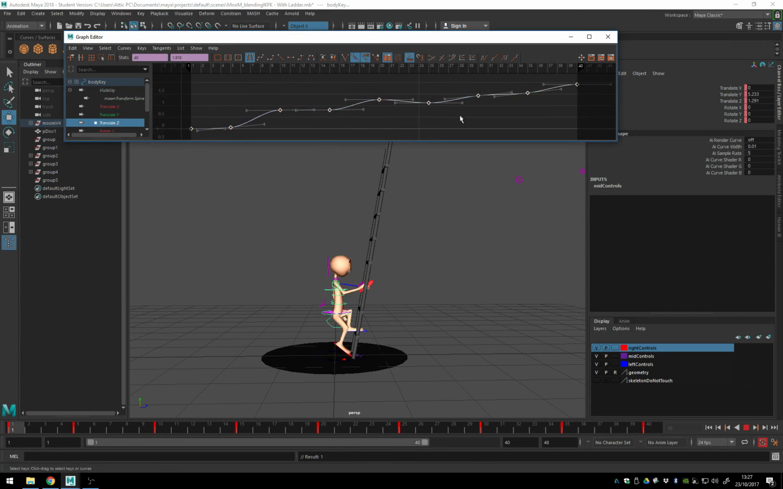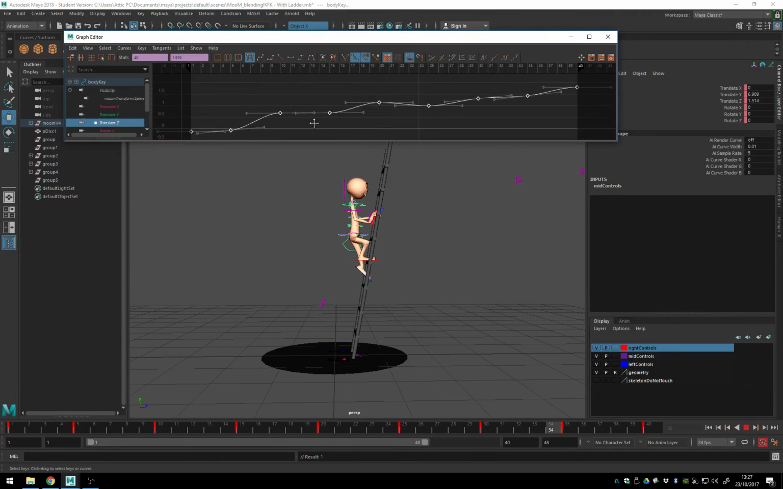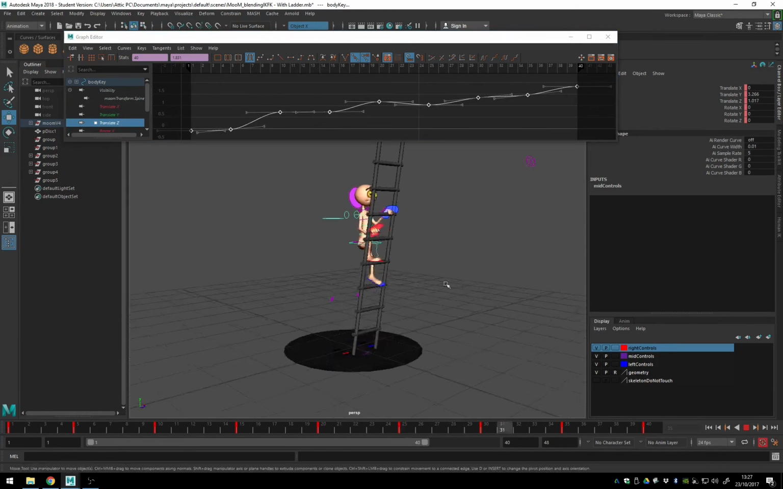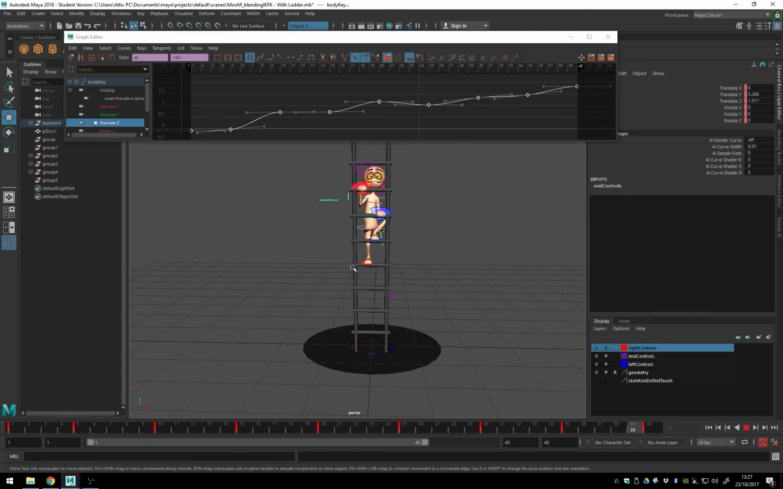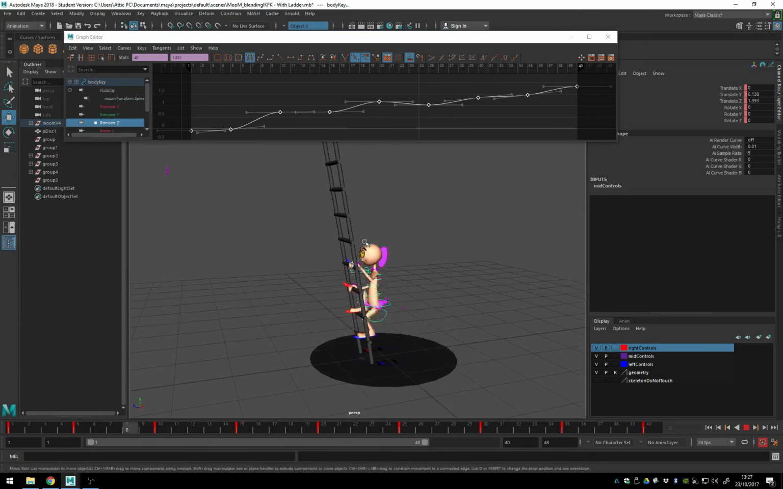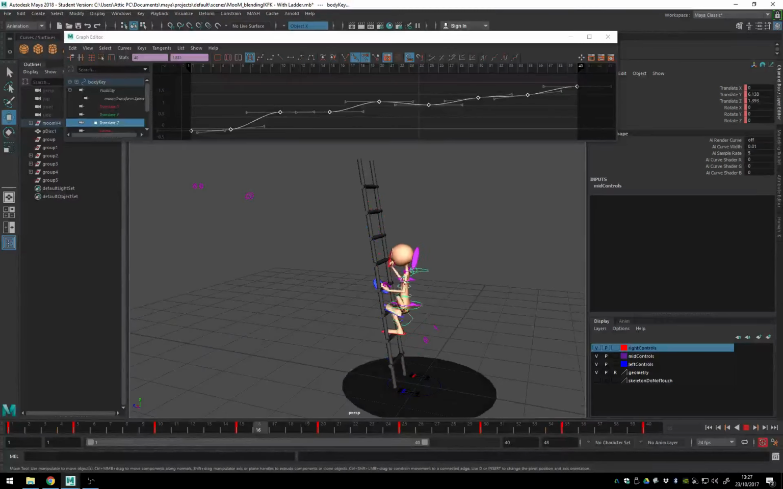Well, we do have animation. I could take this curve and I could shift it down, which would basically push the pelvis away from the ladder. Or if I push it up, I can bring the pelvis closer to the ladder. So if you need to make big changes to the entire animation, don't do it every single keyframe in the viewport. Do it in your curves.